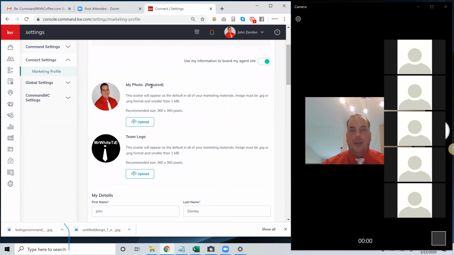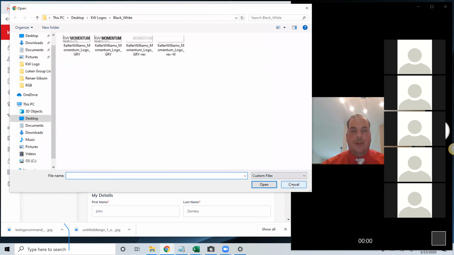You'll notice that it has my photo or my team logo. If you don't have a team logo, you don't need to upload anything there. If you have a team logo or a personal logo, you can. You'll simply do that by clicking upload, and that will give you the option to choose the files that you need.